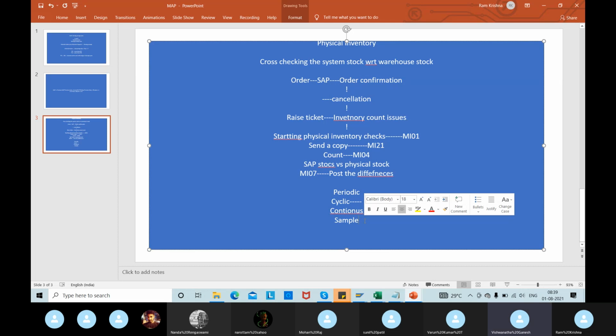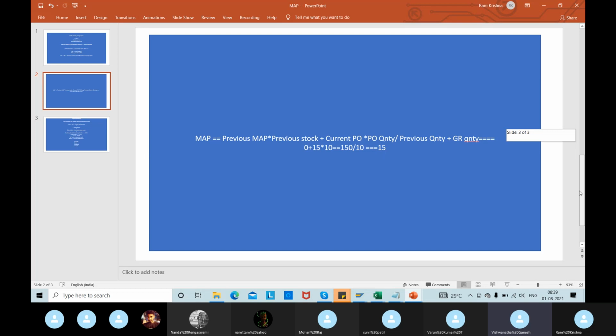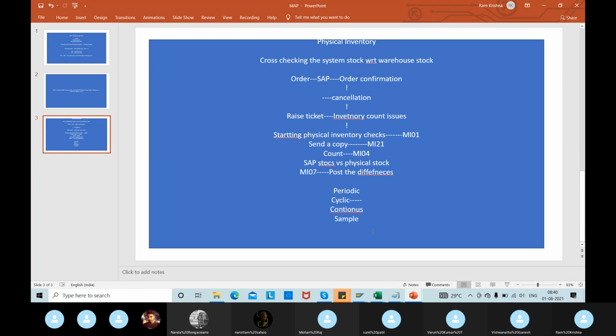Now, in real time, how will we get the scenario? I told you about physical inventory, right? I told you in real time. Will it be done by the consultant only? No. Only if there are any issues, you will come into the picture. You will not do this physical inventory yourself; only when there are issues will you come into the picture.